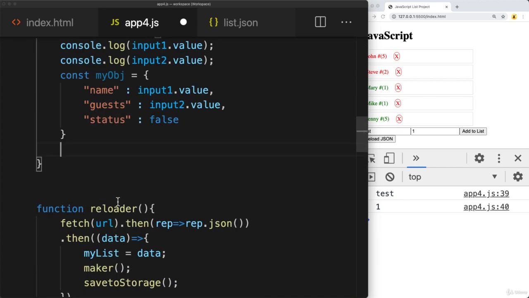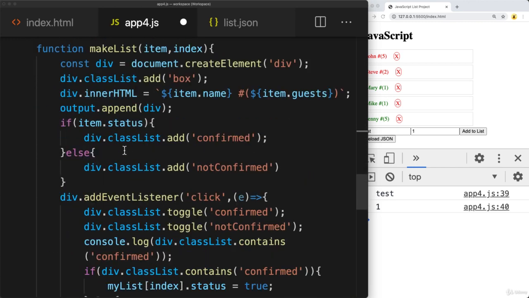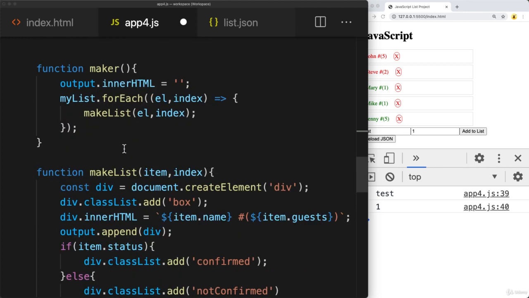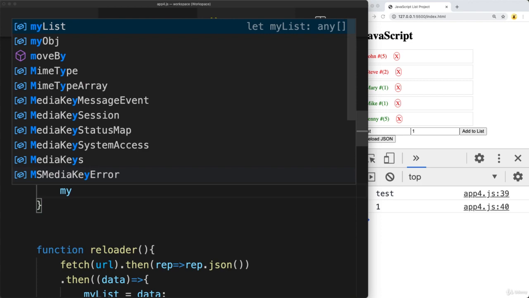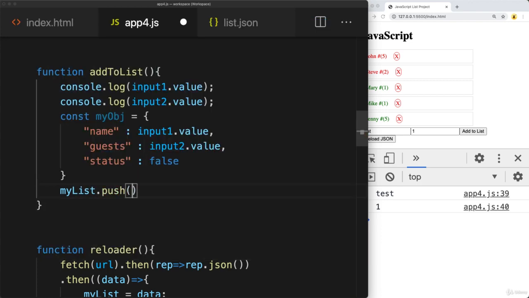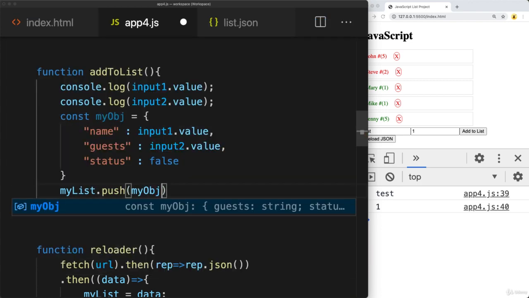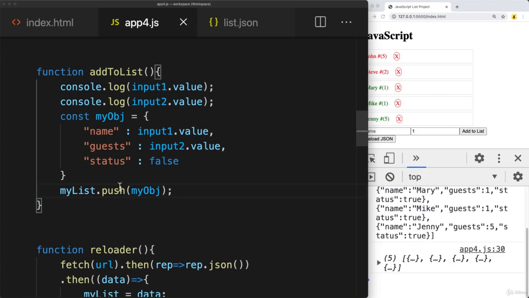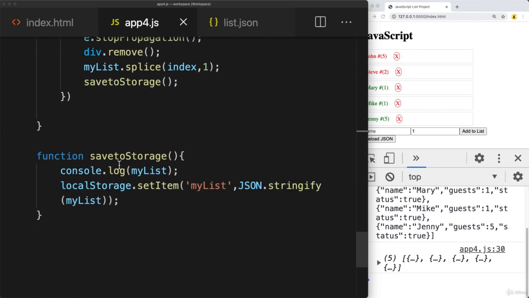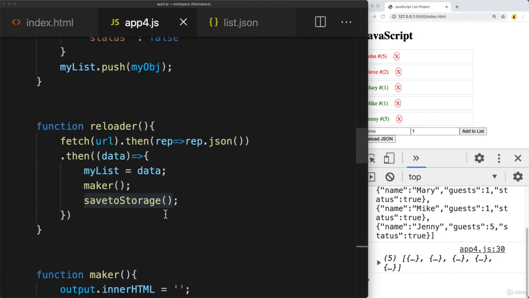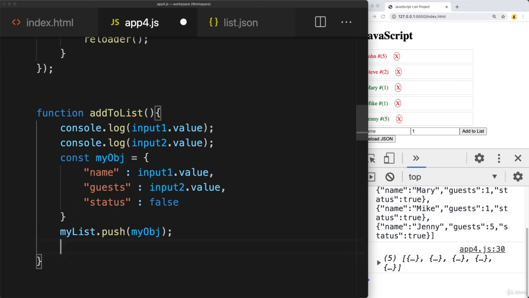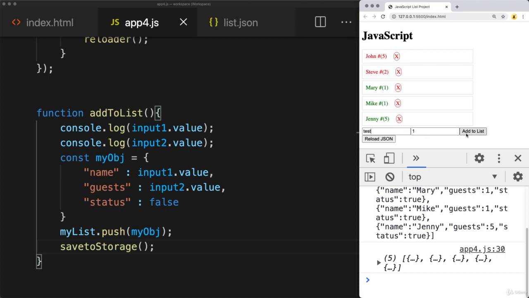So next up we want to add this object. So we want to add it to the list, and we also want to add it to our current myList. So myList and push. We're going to push the my object into the myList. And we'll want to run the save to storage of the myList. So going down to where we're pushing the object into the myList, we'll always add it into the storage. So let's see what happens.